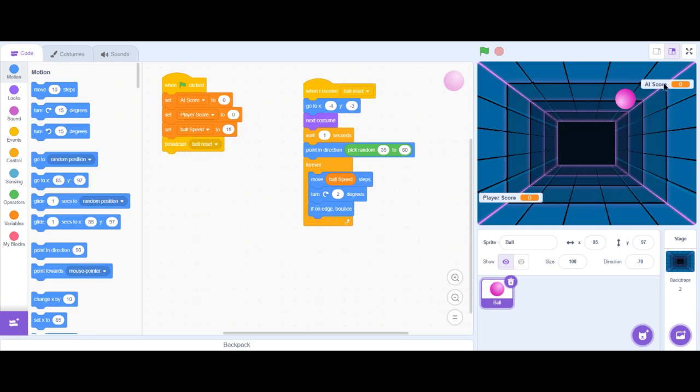The last thing we did is we made some variables like AI score and player score that will store the scores of the player and AI, and we also made the ball speed variable that will store the speed of the ball. Today we are going to introduce the player paddle and the AI paddle that will bounce the ball off if the ball touches the paddle. Without further ado, let's start.